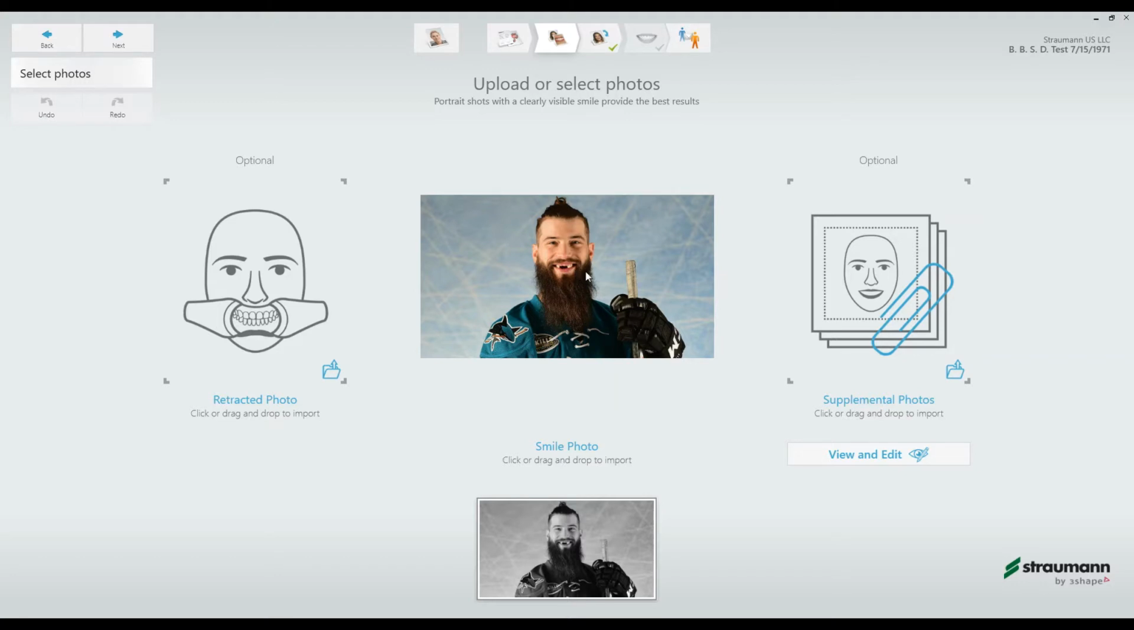We'll then be prompted to select photos. If we click here, this just opens up our file explorer on our computer. We can then select photos to import. I already have this picture of Brent, so let's go ahead and move on. It's also important to note we can import optional photos like a full retracted photo or additional supplemental photos that can help drive this treatment presentation forward.